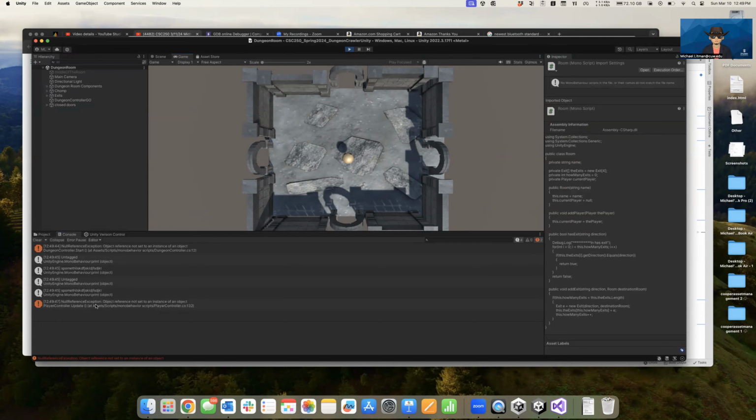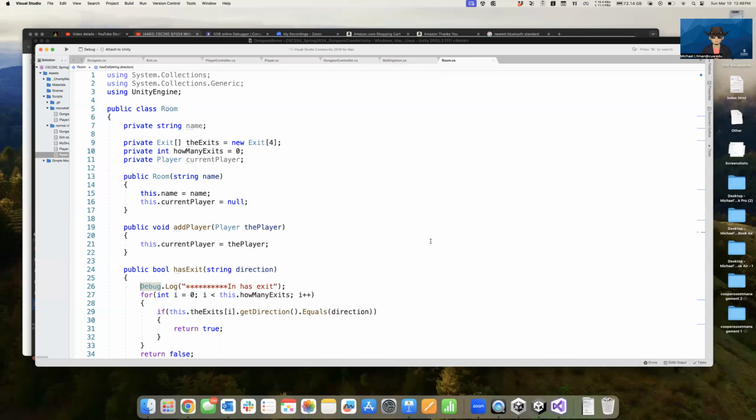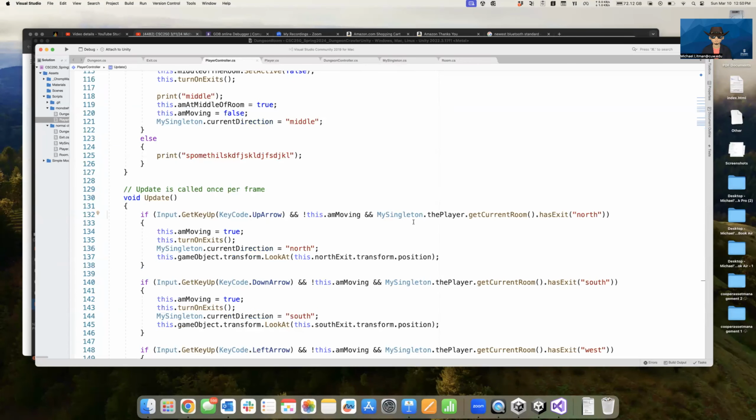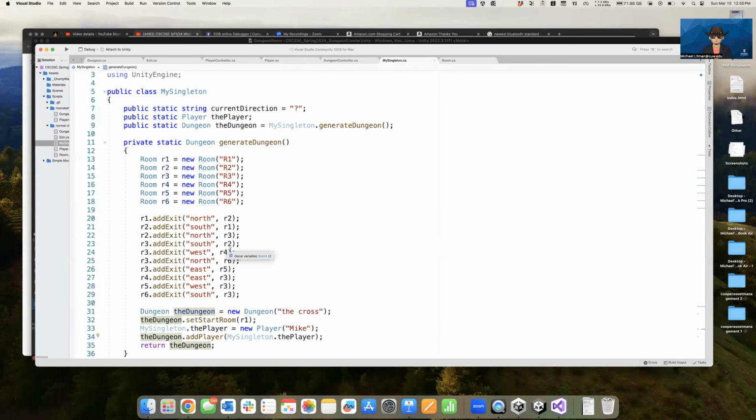All right, we get our error here. But we're not getting into that script. So that means it has to be with our player would be my guess. But the player does have a current room. Let's follow the yellow brick road here.